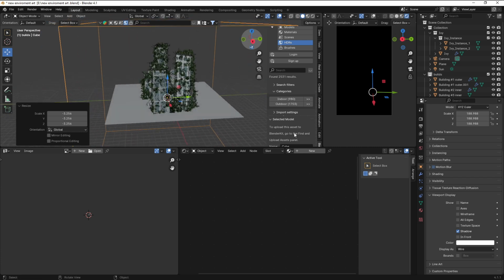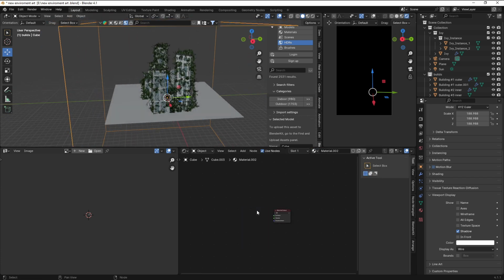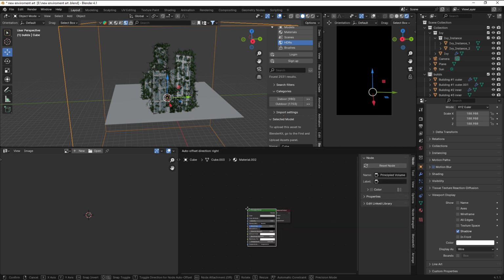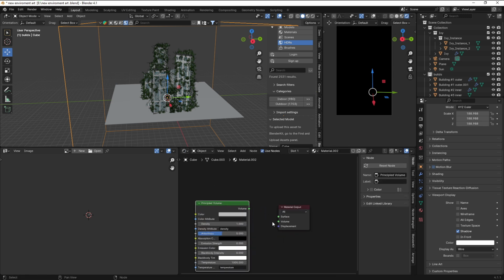While our cube is selected, let's assign a new material to it. Now delete the Principled shader, and add a new Principled Volume shader to the material. Connect it with volume to volume, and we have a dense fog in our scene.